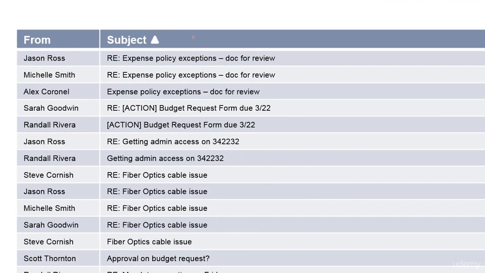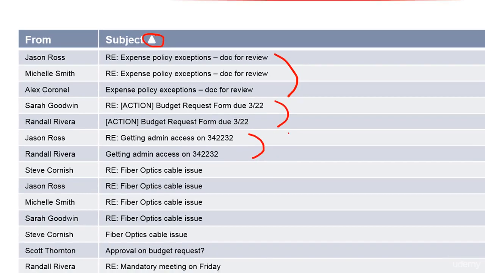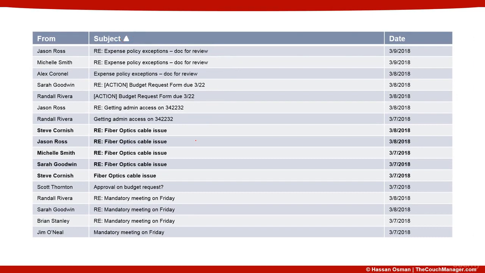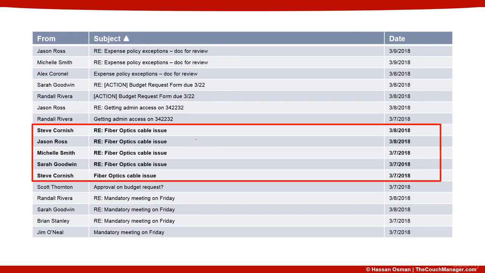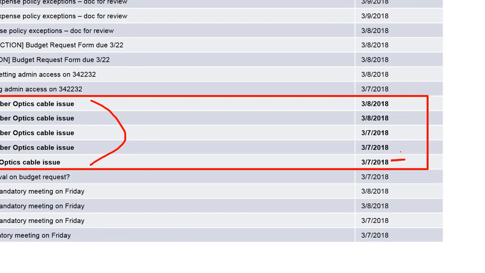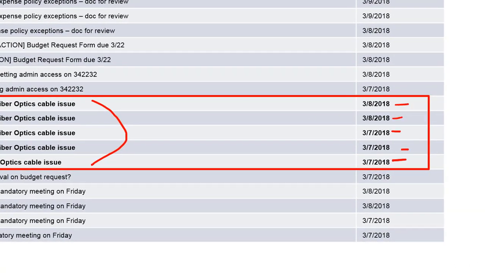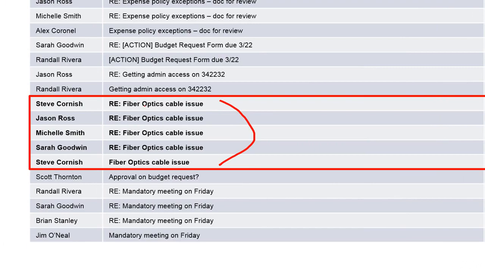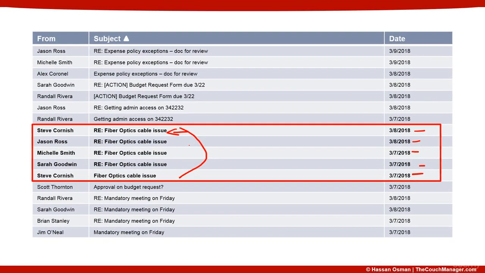Once you click it, you'll notice usually a small triangle that indicates that you have sorted things by subject. And you'll see here that all these subject lines that are similar are stacked right on top of each other. You'll notice that our topic of interest, the fiber optics cable issue subject line, is all clumped together, and you can tell from the dates what came in when, and you can simply read through every single message and then reply to the latest one over here. So that's one way of doing it.